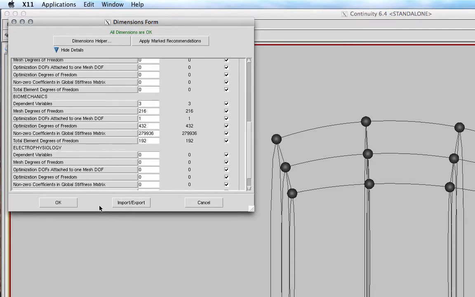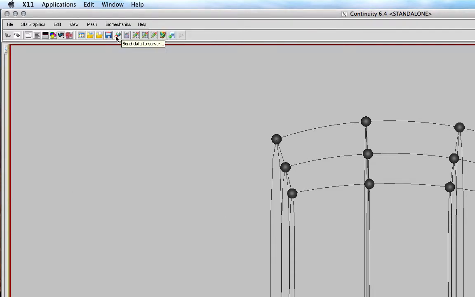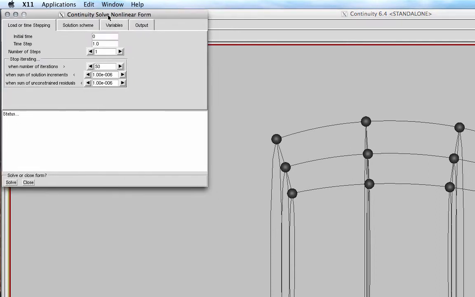Now, send the data to the server and recalculate the mesh. Now all that remains is to issue the biomechanics solve nonlinear command. If you specify 10 time steps of 1 unit each, then 10 previously specified pressure increments, which we said would be 0.1 kilopascals, will be applied, and the final pressure will be 1 kilopascal.